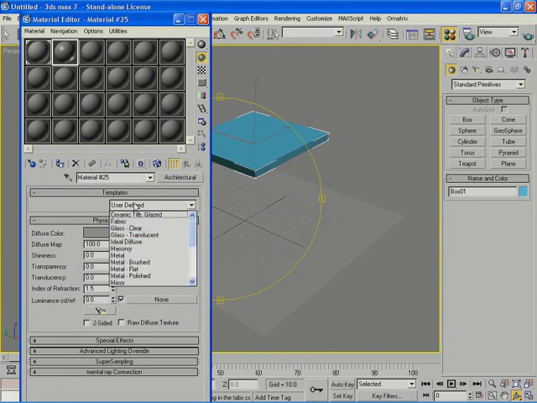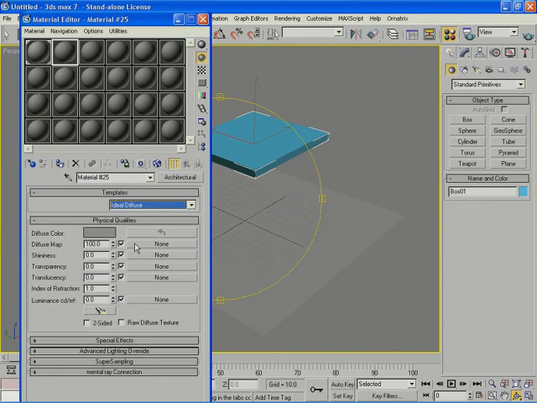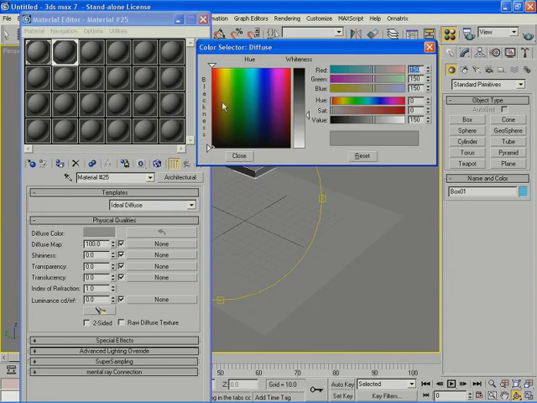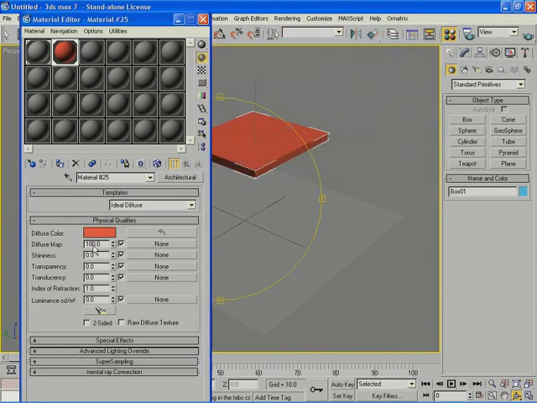First, I'm going to assign the material to the selection, and I'll choose a color for diffuse color, or I can choose a map from down here. For now, I'll just choose a color, and here I can set the luminance value. So I'm going to set the luminance value to something like 1500. Now, if I render with the default Max scanline renderer, I don't get the effect that I'm looking for.